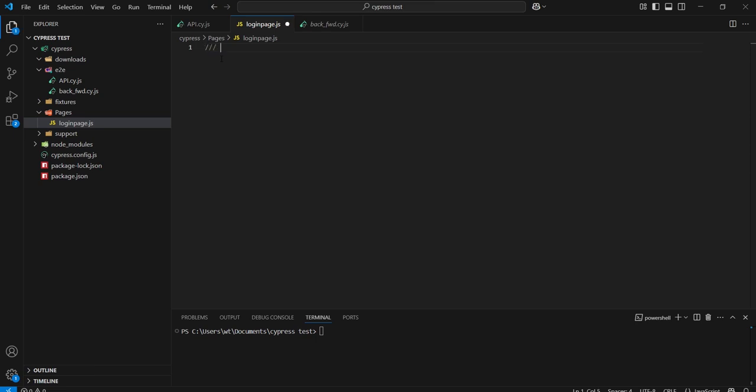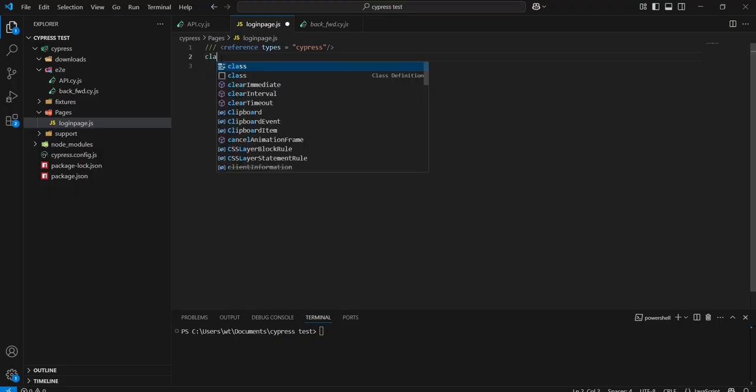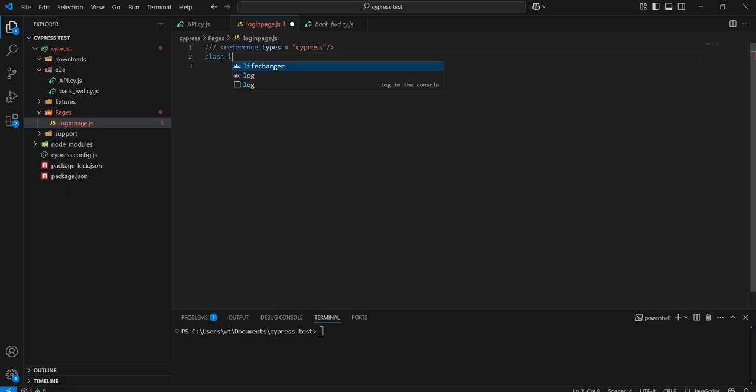First define reference types. Reference types is equal to Cypress. Define here class. This is login page, so here we will enter LoginPage. Now inside this class we will define the methods here.